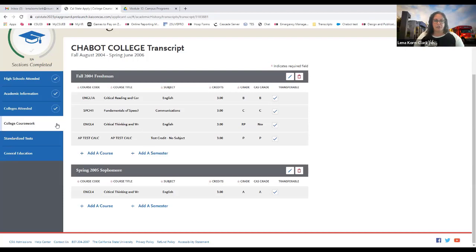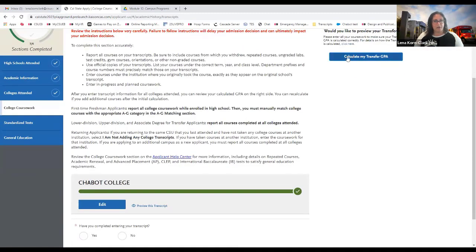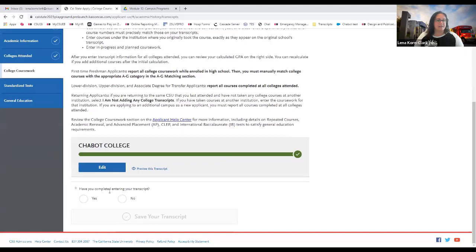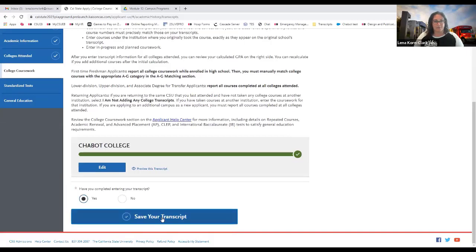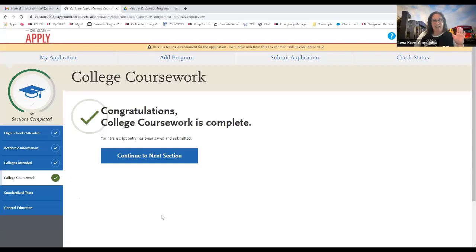Now you'll notice there's no green check mark, but let's pretend I've put in all 2 years of my transfer information here. So in order to finalize the section, I'm actually going to click back into the main part of the section over here off to the left. And you can calculate your transfer GPA if you want to see it. But I'm going to scroll down and say, yes, I've completed entering my transcript. And then I'm going to save that transcript. Yay. Okay. So now I've gotten the green mark. The college coursework is completed. On to the next section.